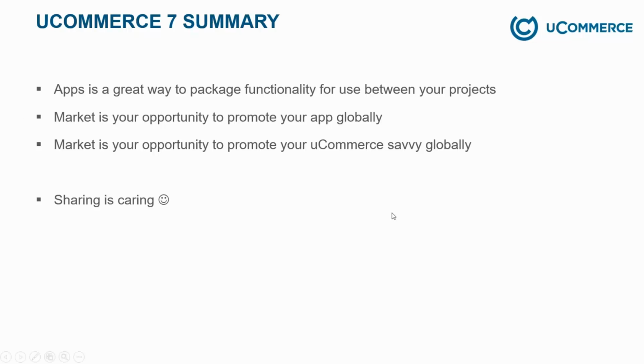The market is an opportunity for you to promote your app globally. Market and apps will be a major focus over the next year and ongoingly from our side. From here on in, it's a matter of recruiting new app devs. It's about shining a spotlight on market and all the great apps that are in there. So it gives you an opportunity to get your app out there. And it's also an opportunity for you as a partner to promote your uCommerce savvy. So you can show off what you've done. You can show exactly that you know how to work with this particular platform. And also, it's great for karma, right?